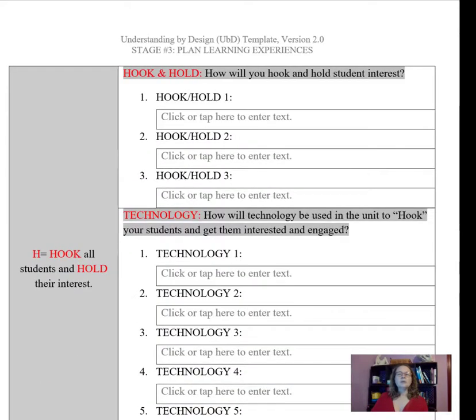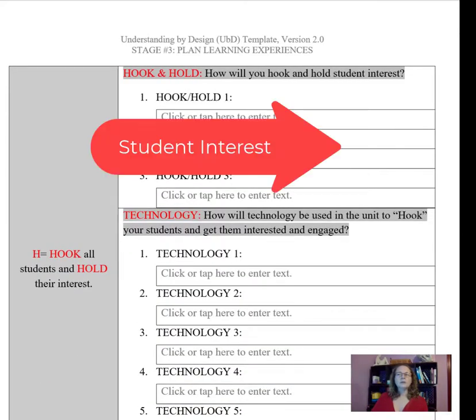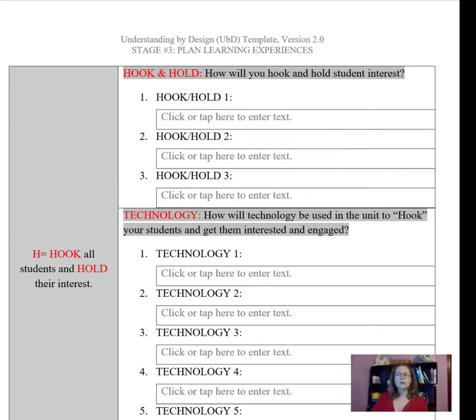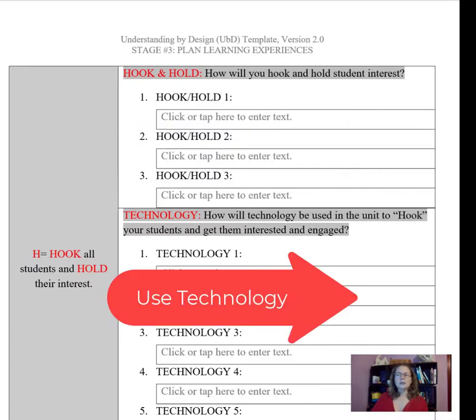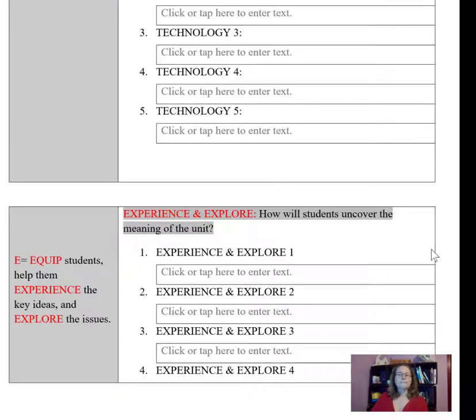The next thing would be the hook and hold. How are we going to get our students interested? So are we going to have immersion questions? Will there be challenges, situations, personal, emotional connections? You want your learners to be purposeful and direct related. What kind of technology can we look at as well in this hook and hold? And how are we going to use that to get our students interested and engaged?